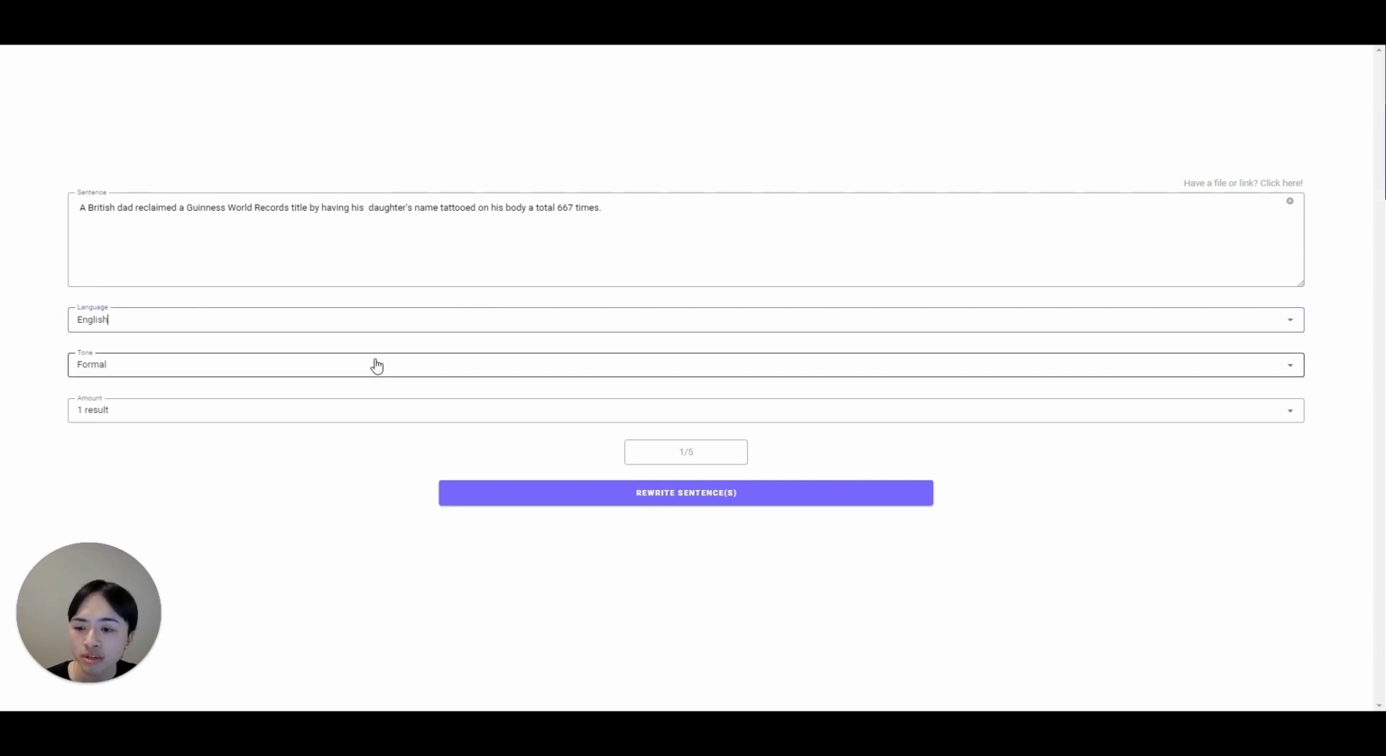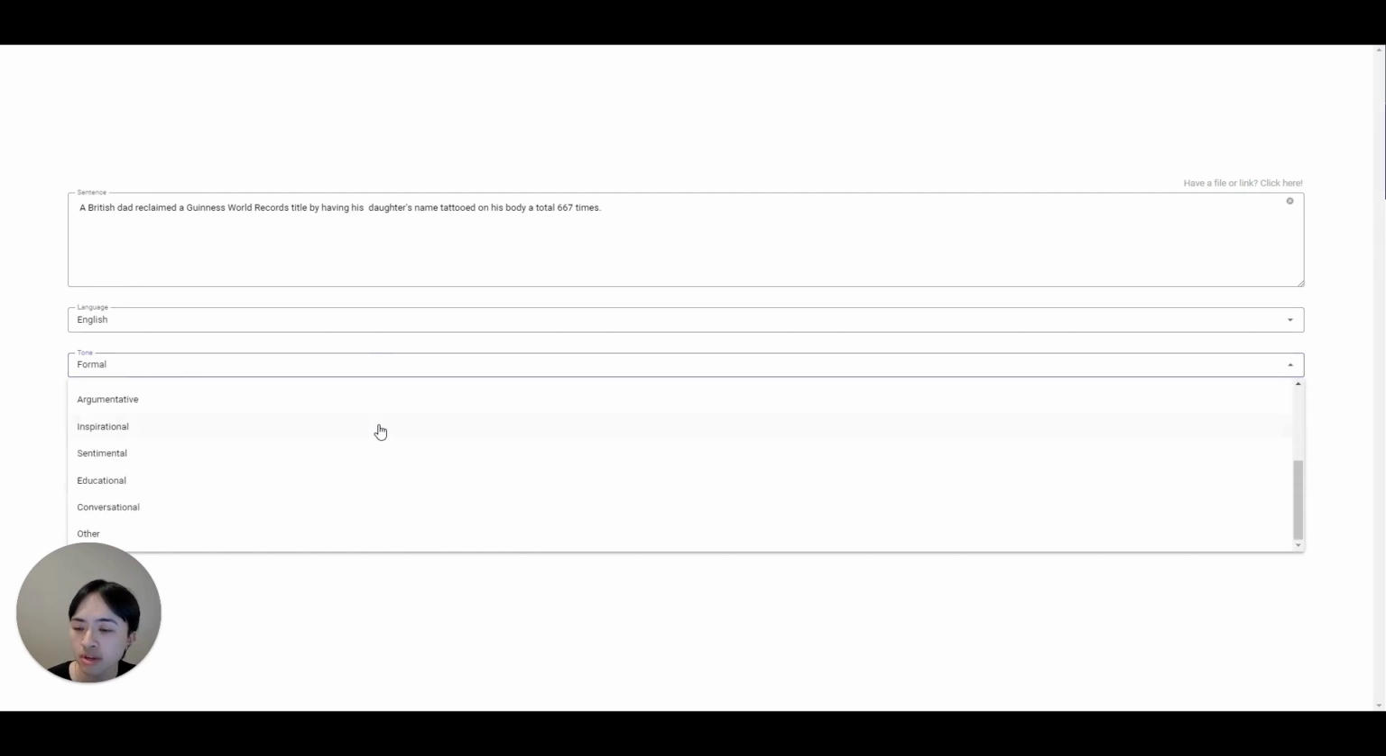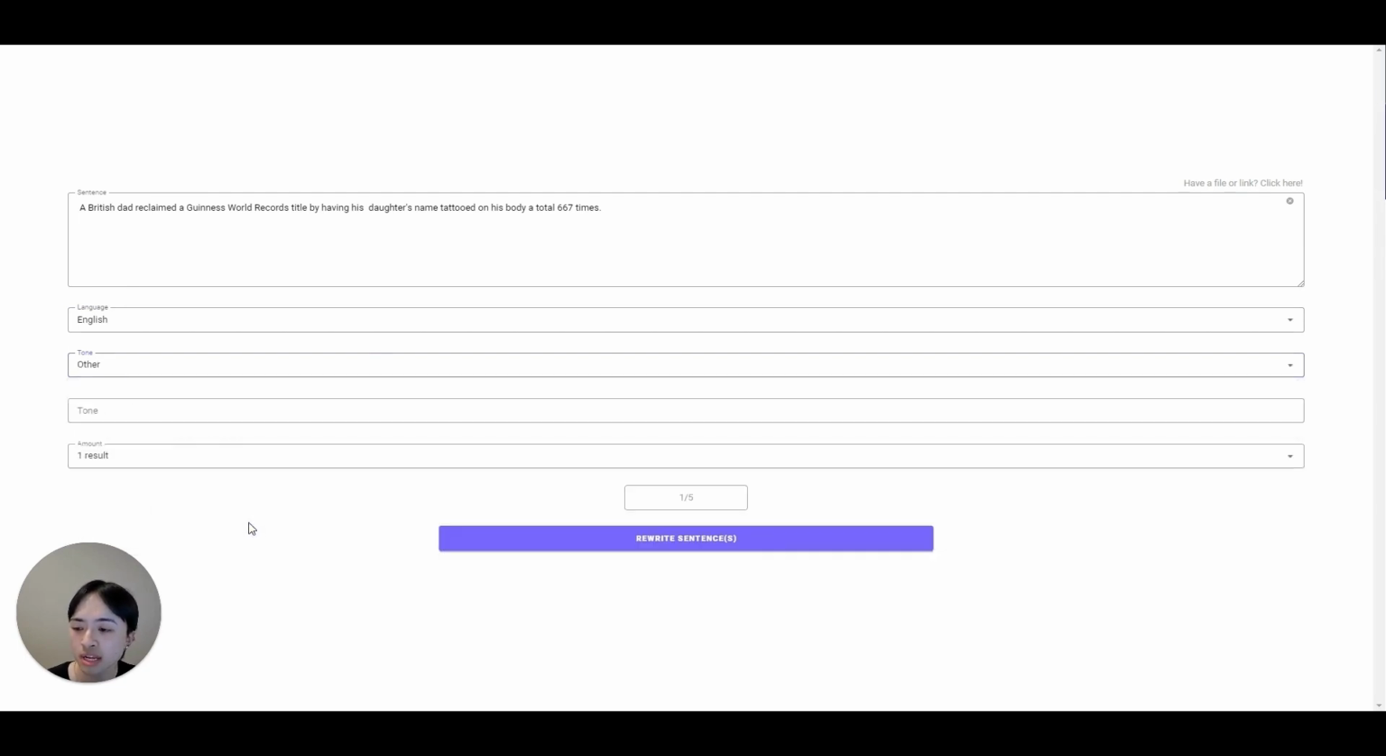Then we have our tone selector. Here we also have a lot of options, and we also have the ability to add a custom tone. So when we click on other, this new input field pops up, so we can type in funny here. Lastly, we have our amount, so we'll choose three results to have a wide variety of outcomes.